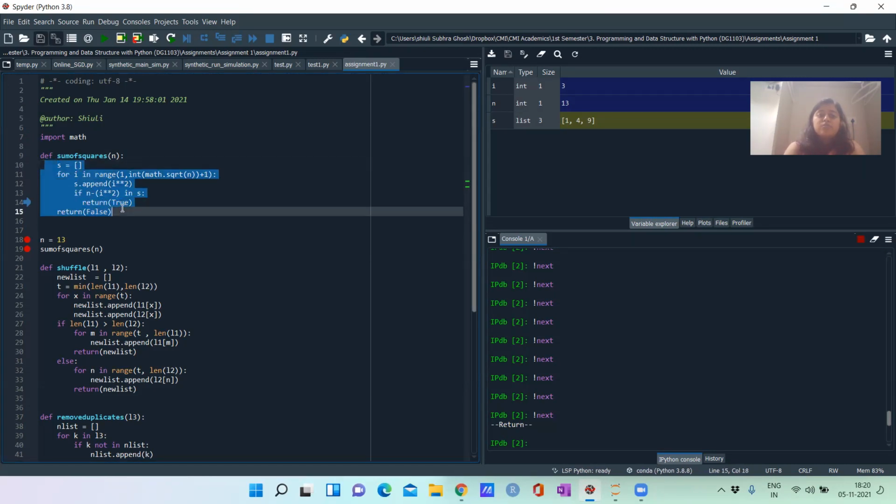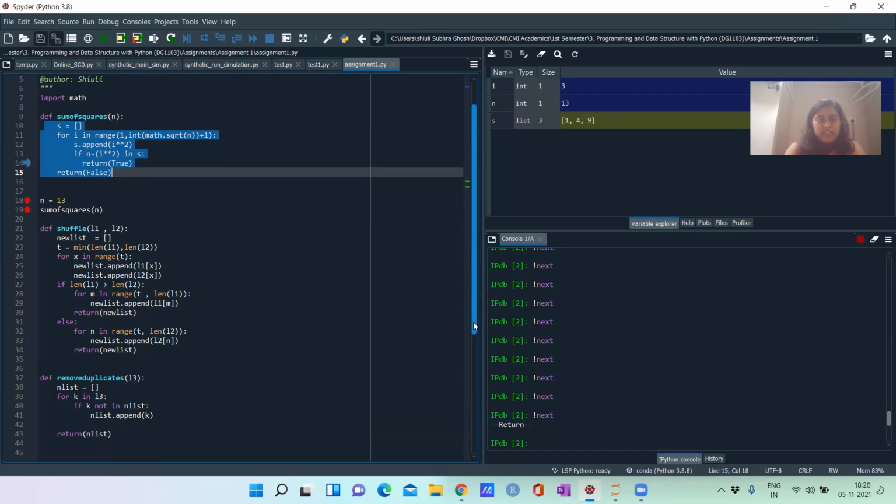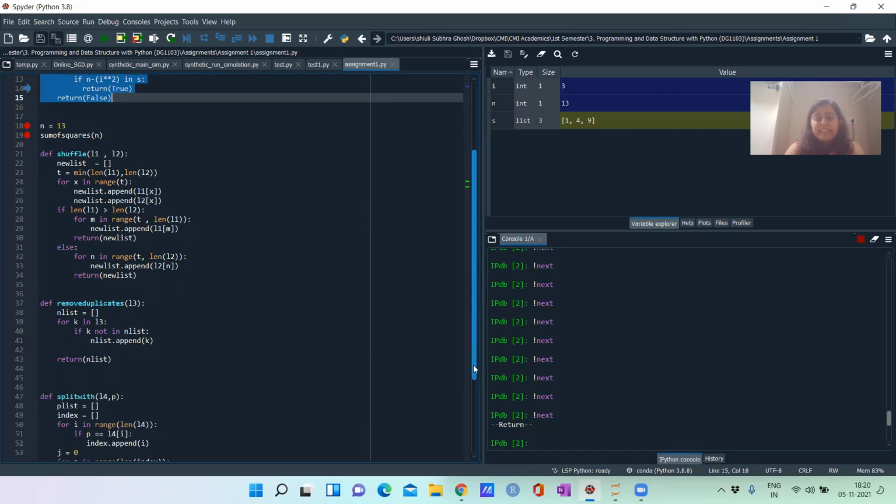Write the entire code separately, run it one by one, and then understand what your code is doing. So if you want me to discuss any other problem, then I can. Do you guys have anything in mind from that practice assignment?